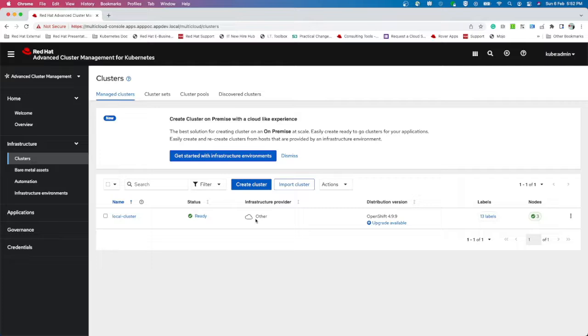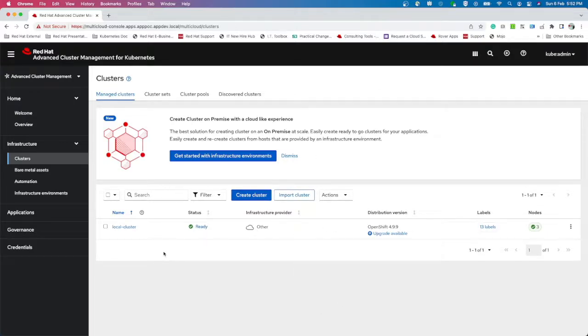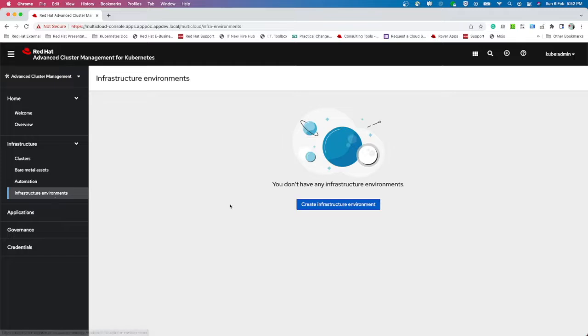And in this video, I will walk through step by step how I can create a single node OpenShift cluster on bare metal. So right now what you see is the advanced cluster management console, and from clusters I can always create a cluster. But the first thing I have to do is create an infrastructure environment for my bare metal. You have to click on create infrastructure environment.